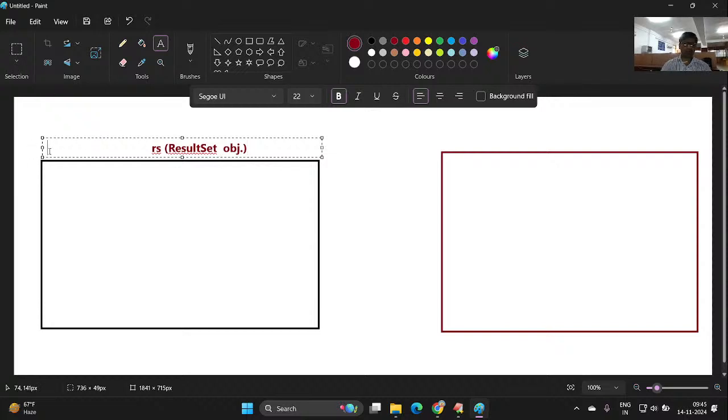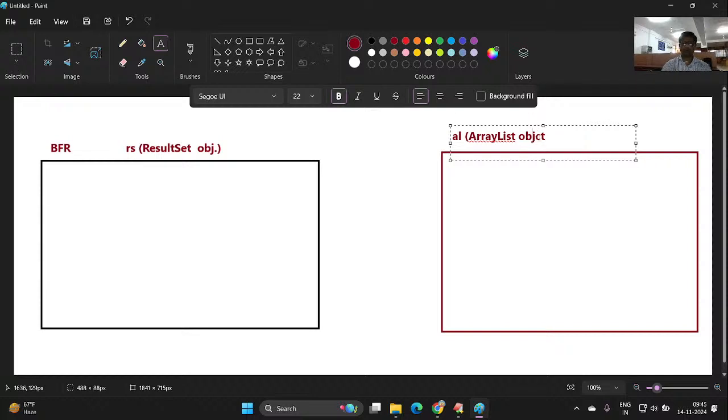Here, let me add the before-first record position. Just recall your JDBC knowledge. This is my result set object, and this is the ArrayList, or you can call it AL. Let me write ArrayList object in brackets. An ArrayList object is a part of the collection framework. Now I want to send this object over the networks. ArrayList is a non-synchronized object.